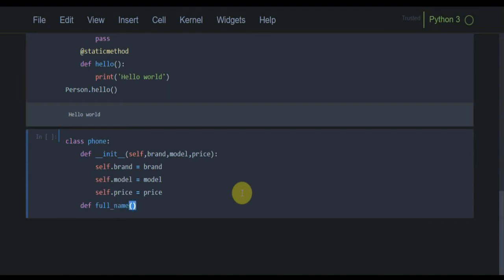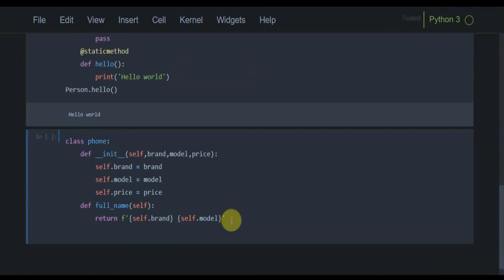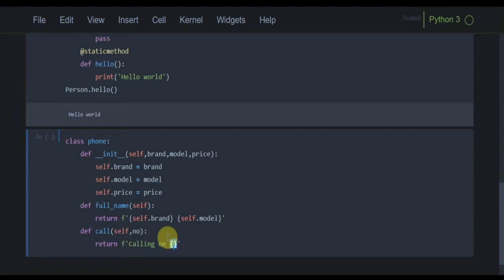Alright, now I'm going to create another function called full name. This full name takes the argument self, and we can directly return here self.brand and then self.model. Alright, now I am going to create another function called call, and this function takes self and number, the number to whom we are calling, and then we can return calling on number.